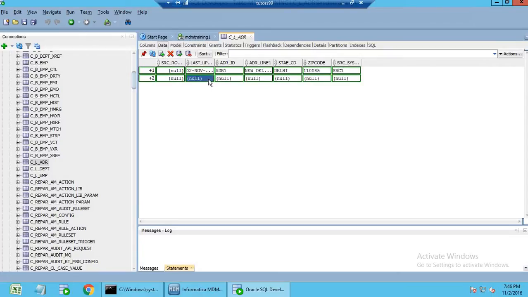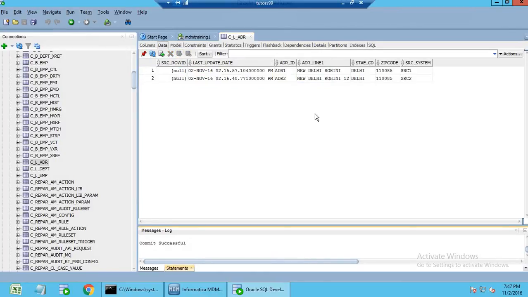Let's create the same record for source system 2. Let's take the address ID of this record as ADR2. Let's give some address like New Delhi, Rohini, something with some small difference. Let's take the state code as the same. Let's take the zip code as 112085, and let's take it as source system 2. Let's save it. Now we have inserted some data in the landing table.